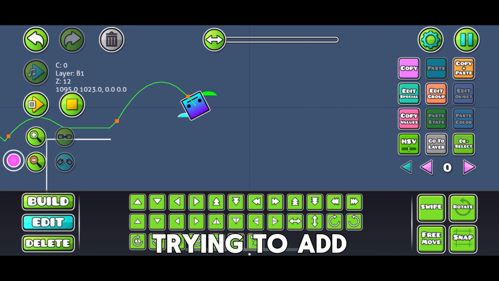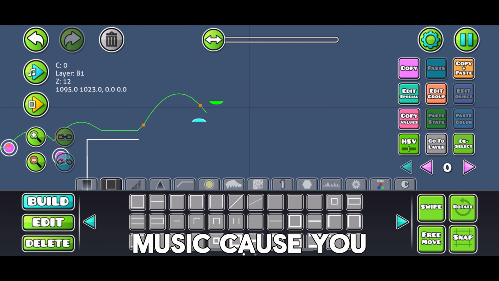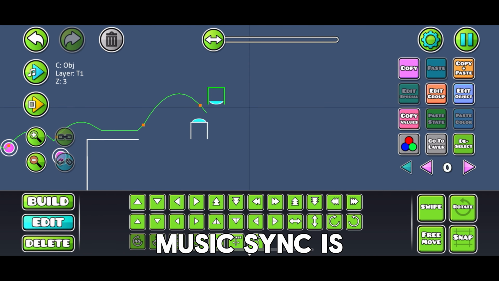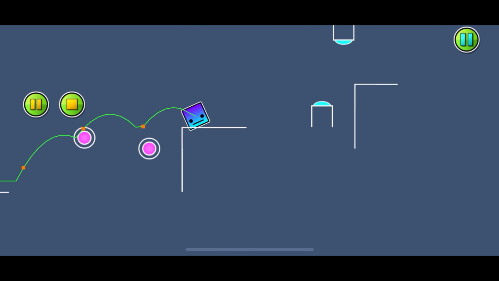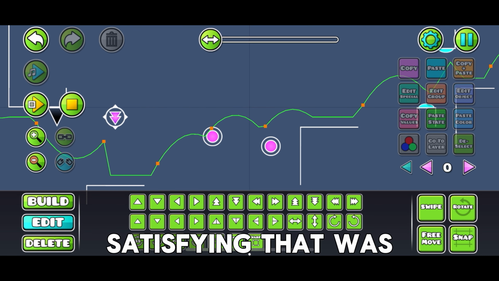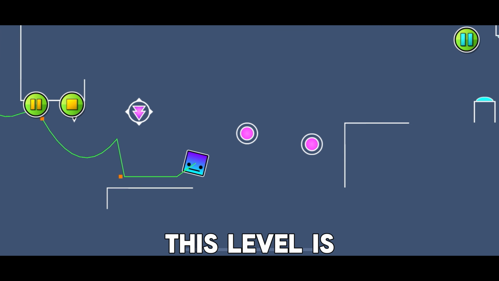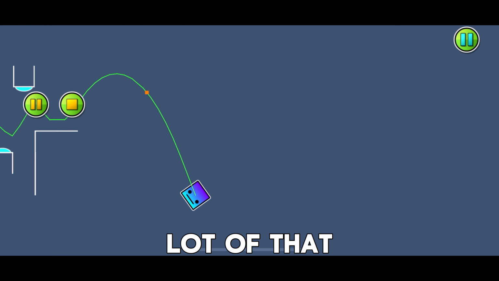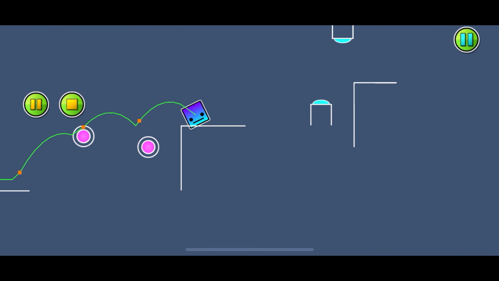So here I'm trying to add these blue orbs that I want to sync with the music, because music sync is just, listen. You see how satisfying that was? That's music sync, and as you can see, this level is gonna have a lot of that. So should I make this jump a buffer?